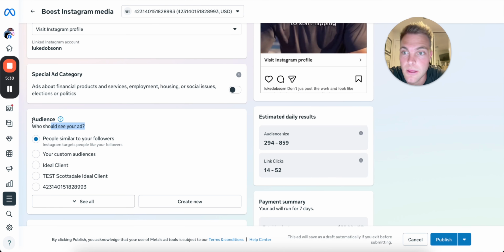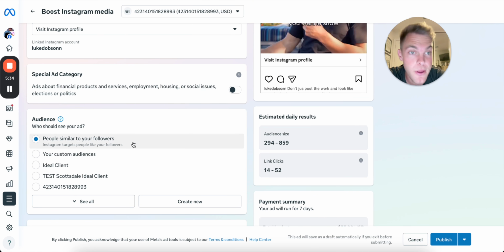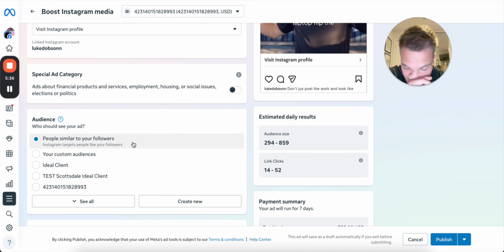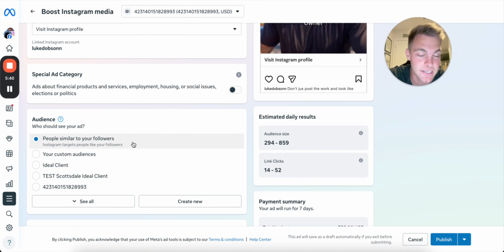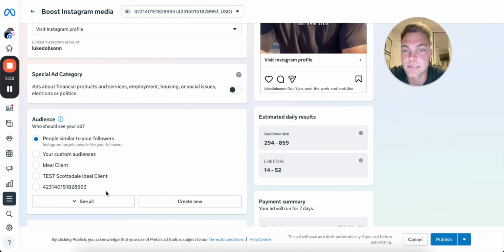Here's huge, okay? Audience, who should see this ad? People similar to your followers? No. What's gonna happen is this is going to hit people that are in a ton of different places: California, New York, Texas, Florida. Your ad will hit everywhere. You make it a super cheap cost per click on your ad, but it is not going to be ideal fit clients seeing your page every single day. Make sense? So we're gonna set up an audience right here.